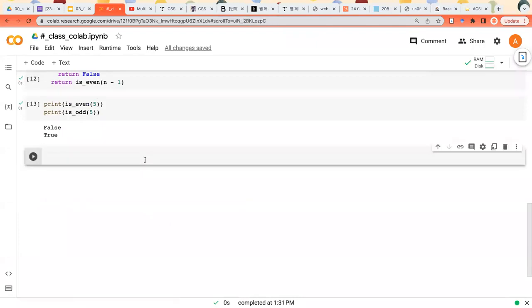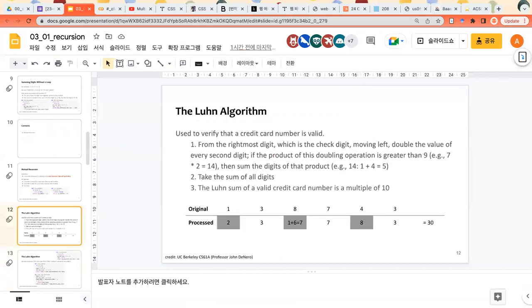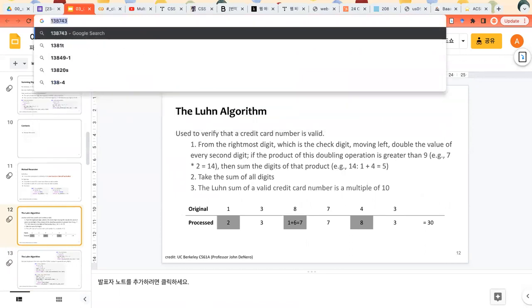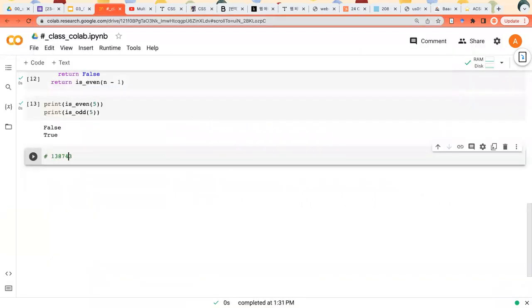All right, let's implement the Luhn algorithm together. I told you that the example was 1, 3, 8, 7, 4, 3. So we need to process the odd position numbers differently from even position numbers, right?